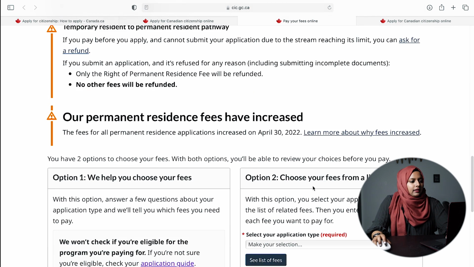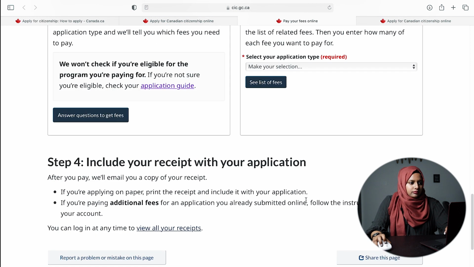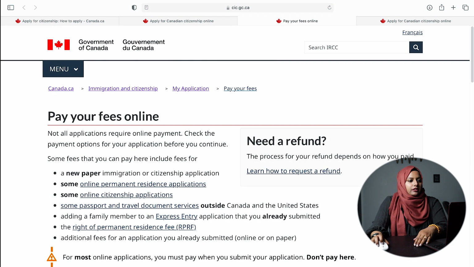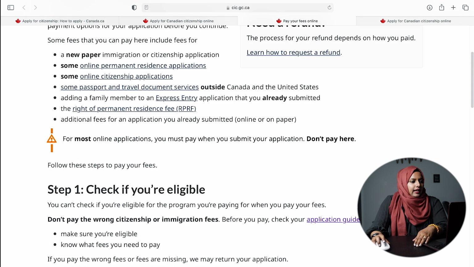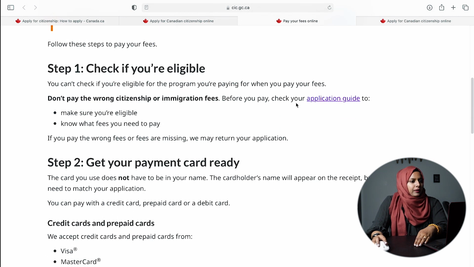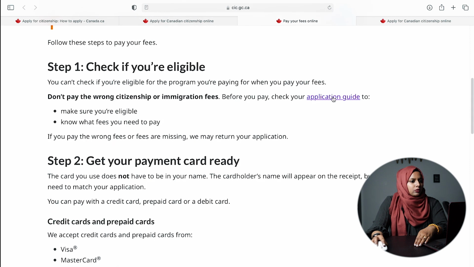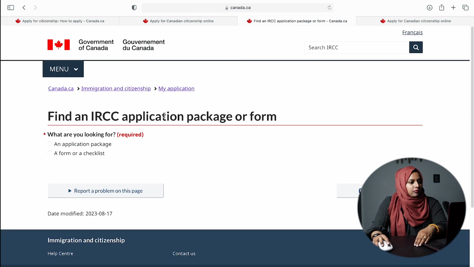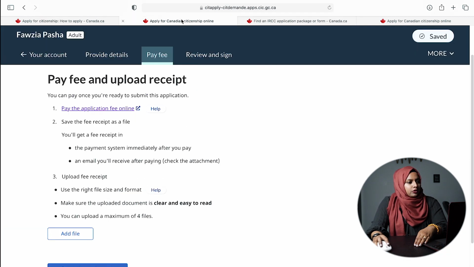where they're going to tell you how to apply for your citizenship. And they're going to tell you, you must pay when you submit, don't pay here. So before you pay, check your application guide to make sure you're eligible. And then they're going to check this before you do it. So you have to finish that before they take you to this link online.